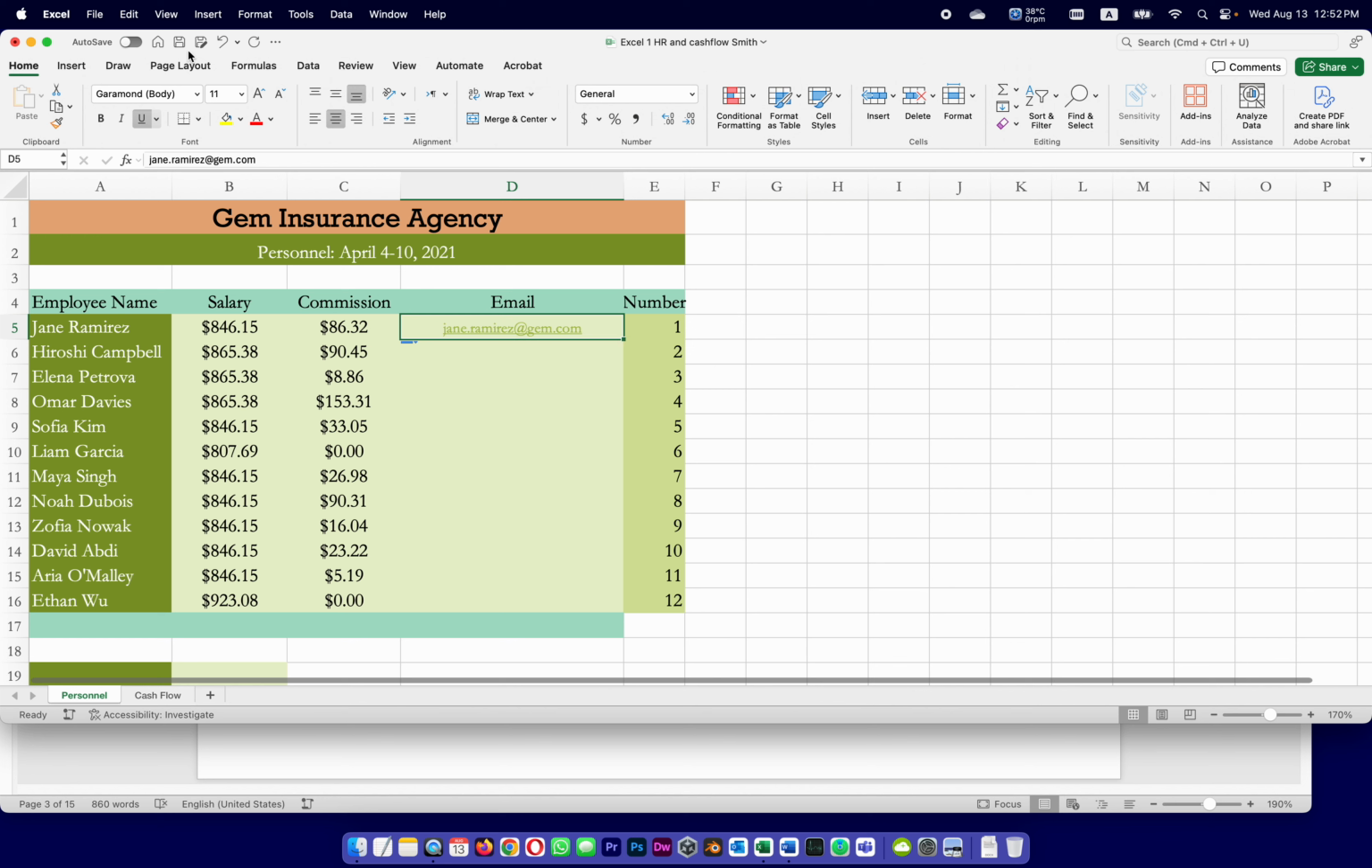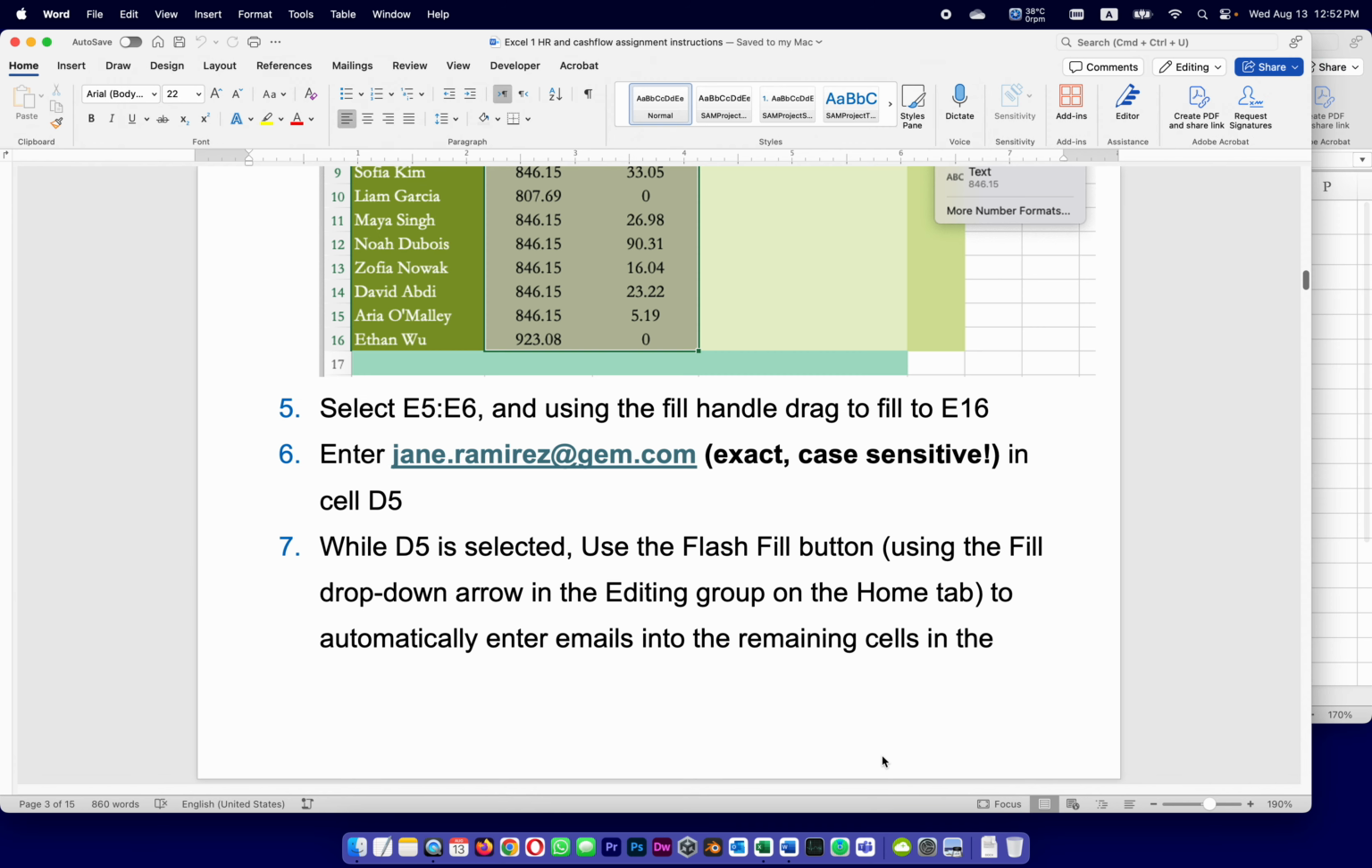Now, the whole point is, again, teaching Excel how to formulate emails for all the other employees. In this case, we got 11 other employees, total of 12. But again, what if we had 1,200? That would be a lot of work. So Excel can actually automate some of that work.